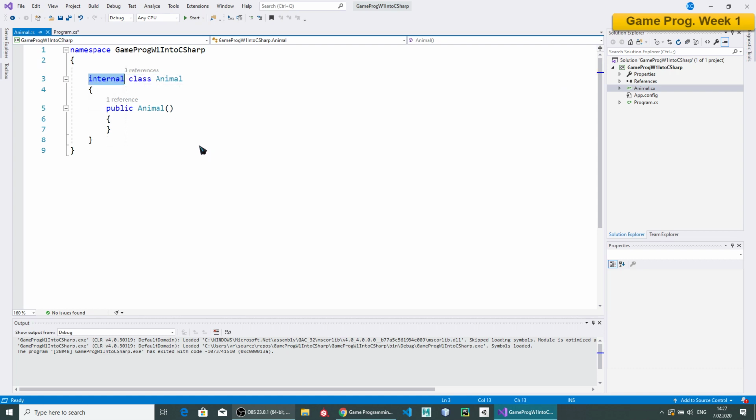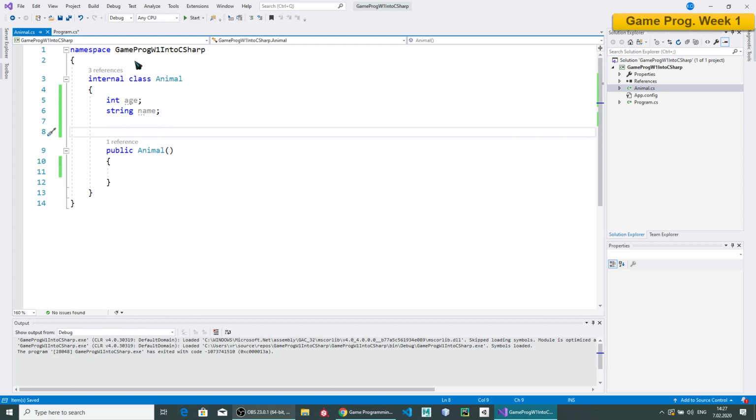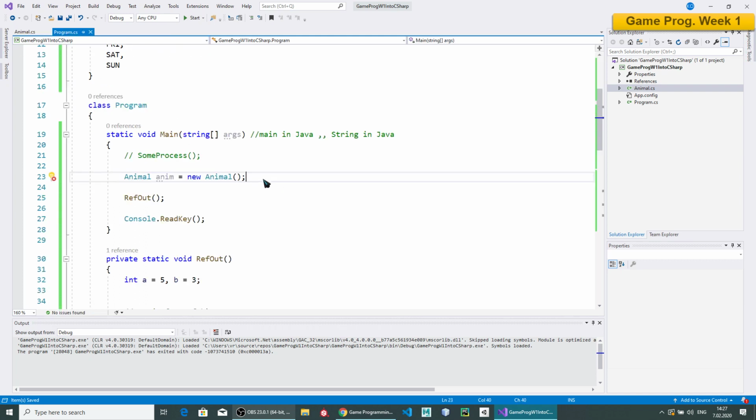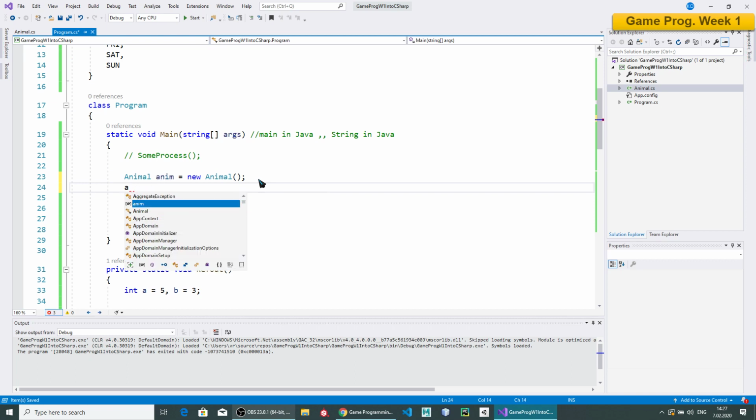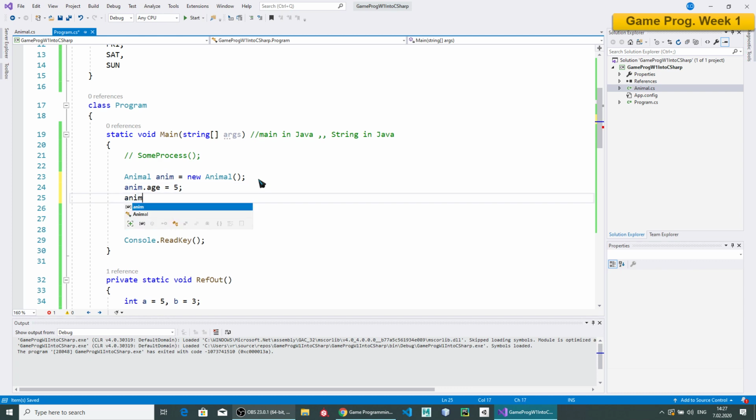This is totally fine. So I can have here, for example, integer ID or age, string name, right? And this should be public if I want to access them. Otherwise, it should be private or protected. Let's create an animal here. Say anim.age, for example, 5, anim.name.